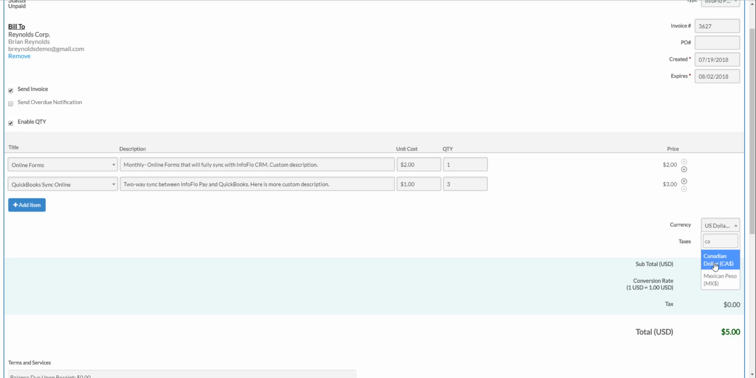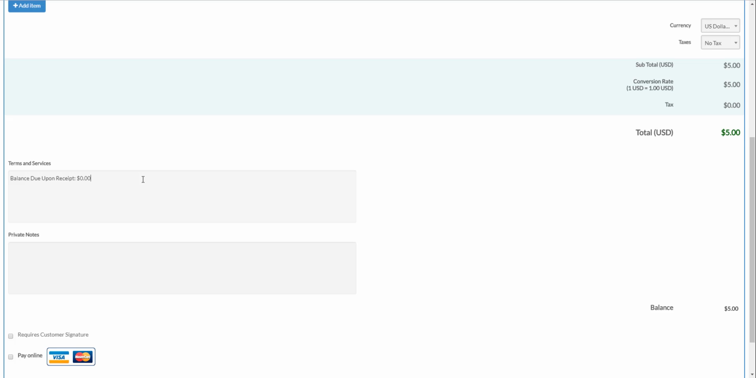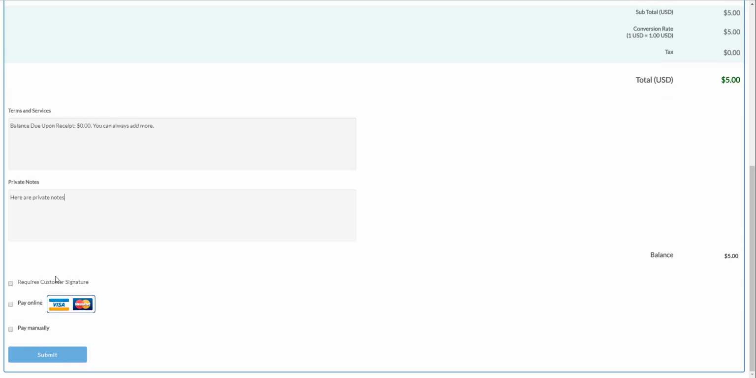You can also convert this on the fly. You can see it does a Canadian conversion. Let's go back to US dollar. So predefined terms and services are preloaded. You can always add more here just for this invoice, and you can put private notes. Here are private notes. You can even take the customer signature before they pay.